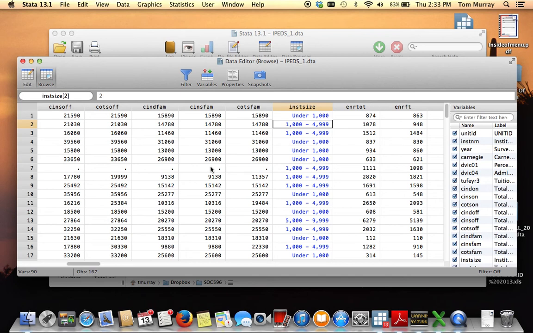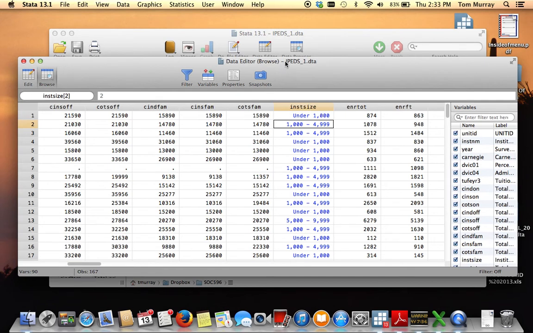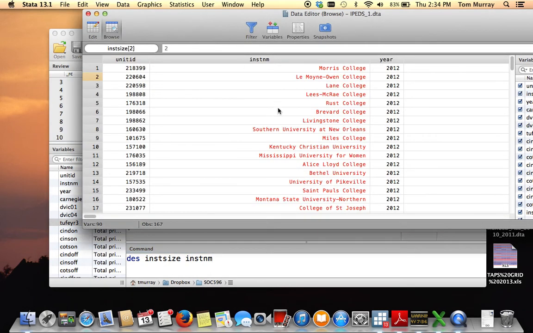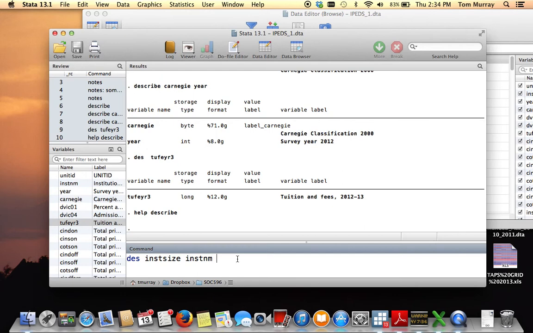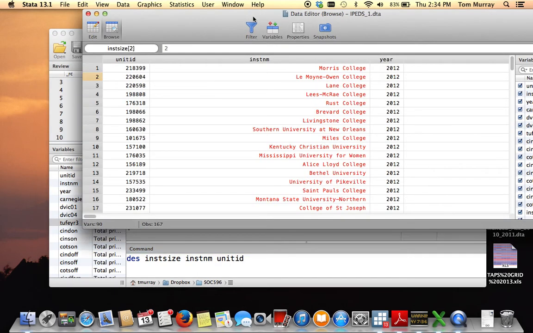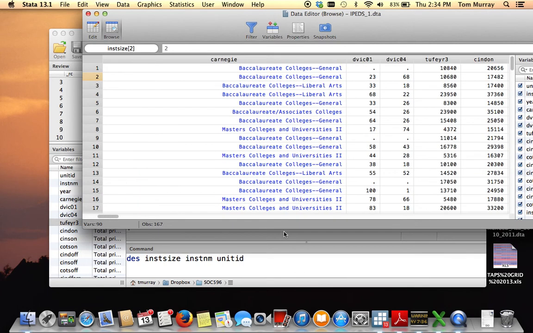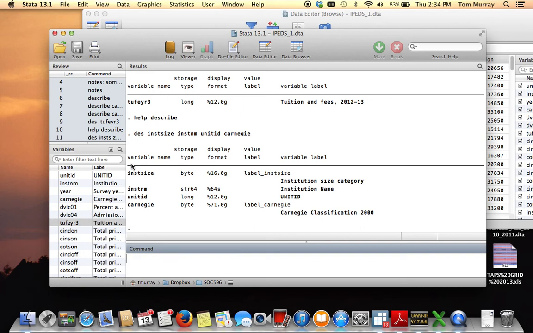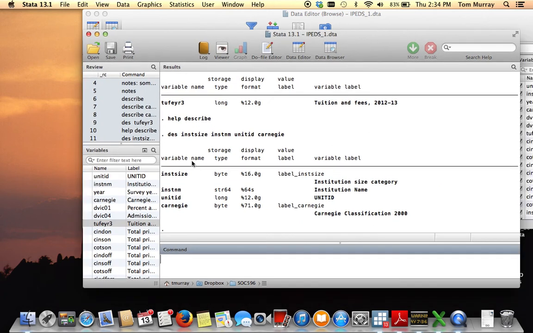So what I'm going to do is actually describe a few of these variables. Let's see, I want to do institution size. I want to do institution name. Let's do unit ID. And then let's do Carnegie. Okay, so we can see here's institution size. This is our ordinal. Institution name is our text variable. Unit ID is a quantitative, and Carnegie is also a categorical variable.